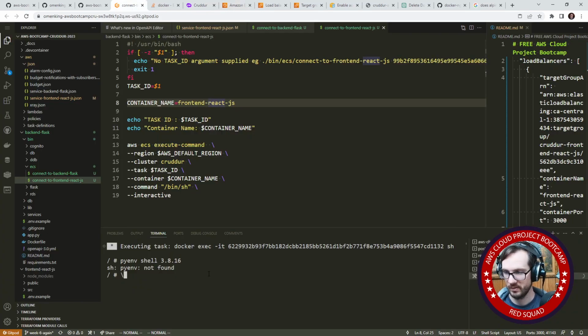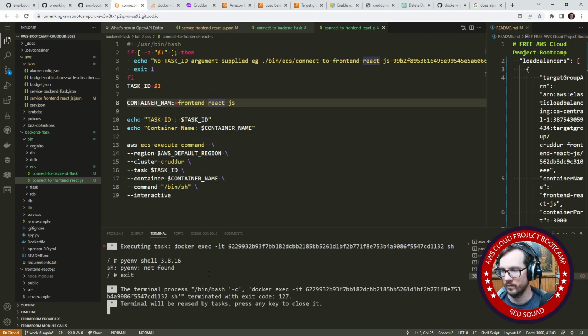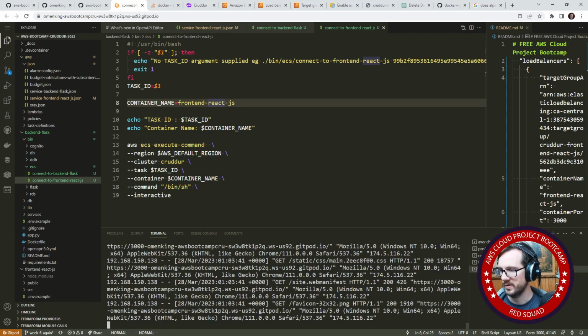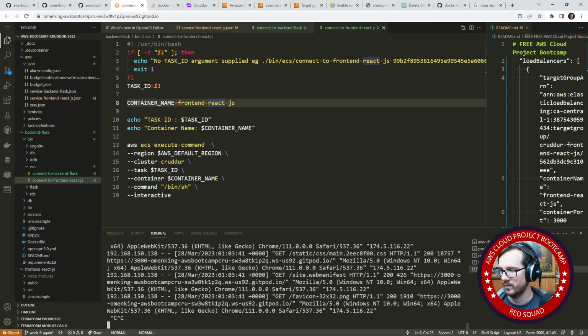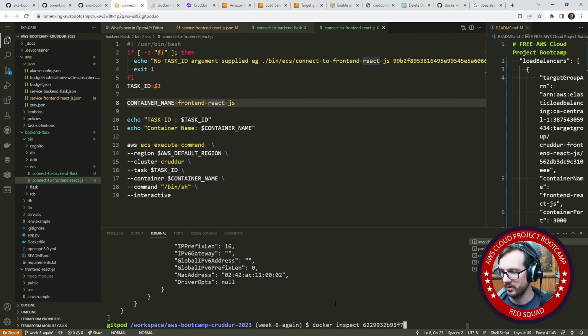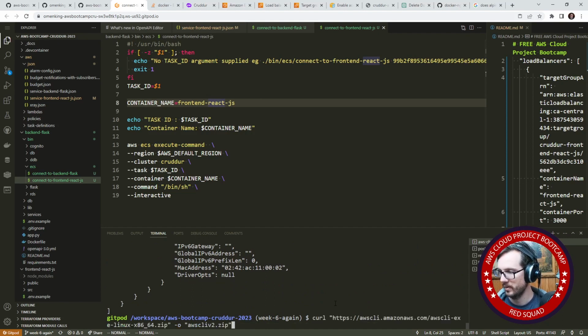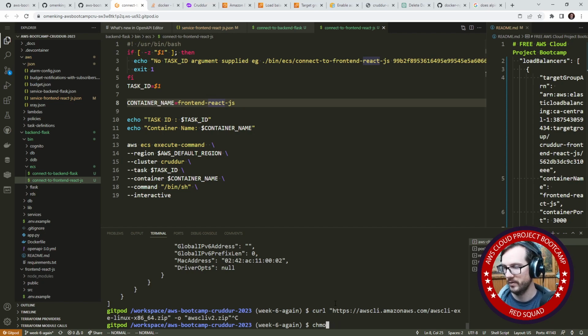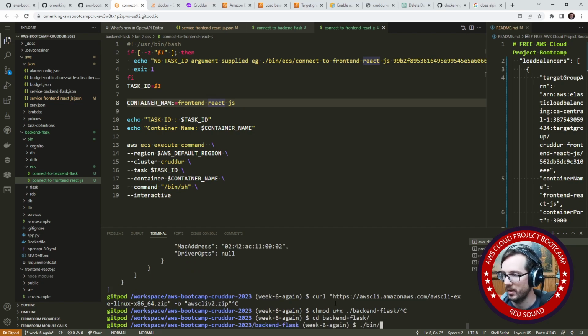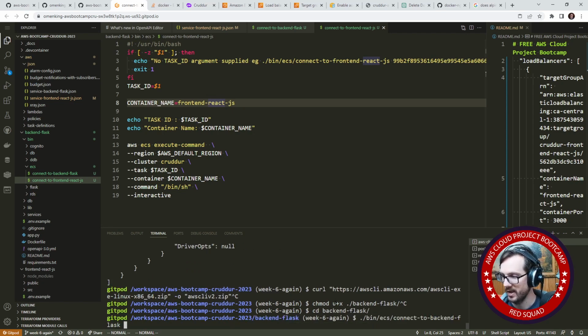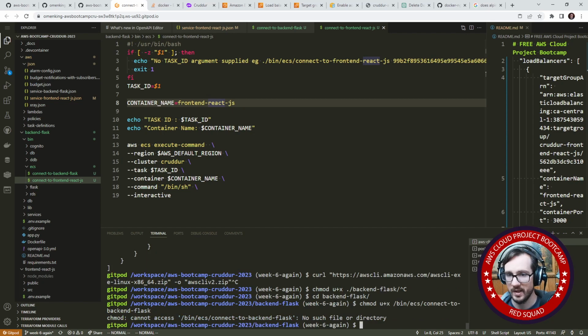And so what I'm going to do is exit out of this here. I'll just hit space there. I'll just hit Control C there. And so what I'm going to do is hit up. Or I guess I should chmod the new file that we just made, but they probably are both executable, so I don't think I have to do that. Or maybe I do, because one is a new file, right? So we'll cd into backend Flask here. We'll say bin ECS connect to backend Flask. I'm going to chmod that u plus x.